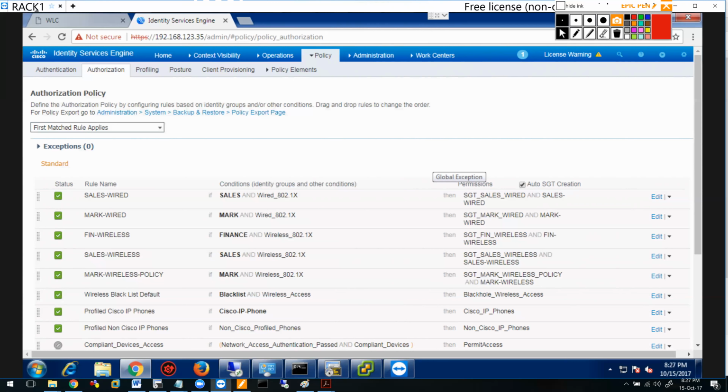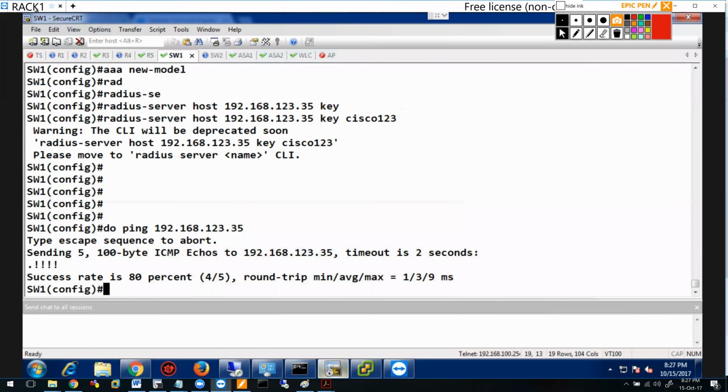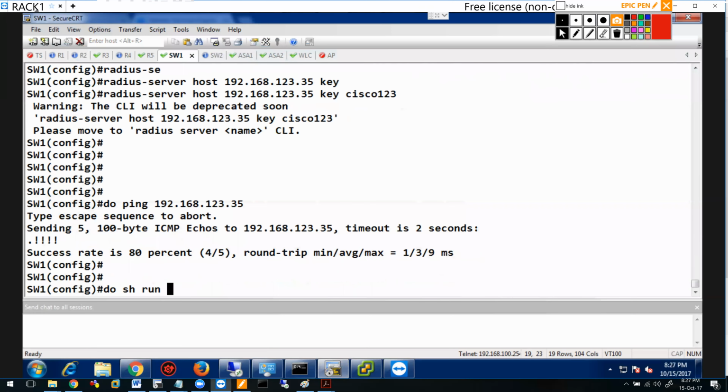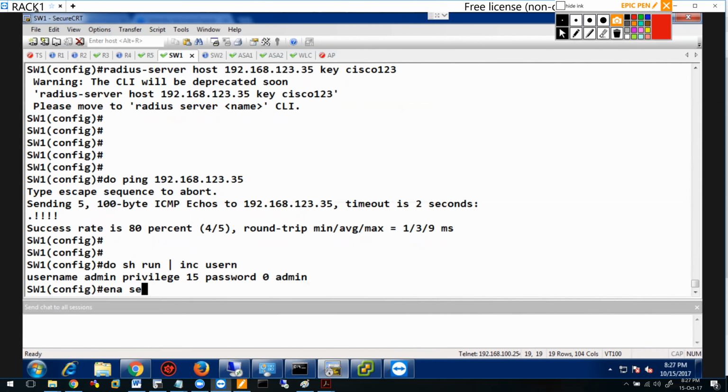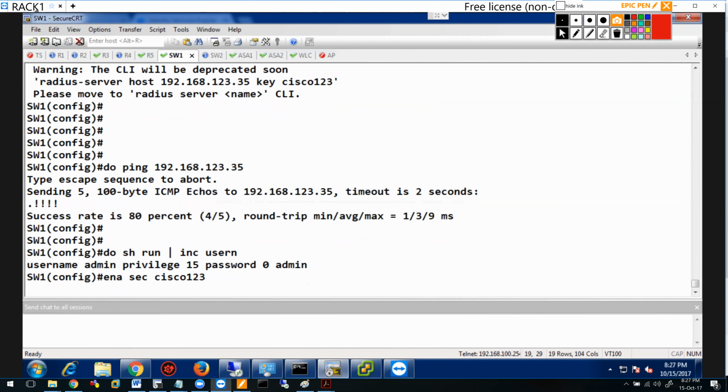In order to do that, ICE needs to telnet into your switch. So I need to enable telnet on the switch. I do have a username and password already defined, which is admin. But what I don't have is the enable secret, which is required for .1x. So enable secret is Cisco 123, for example. I'll just put it Cisco.